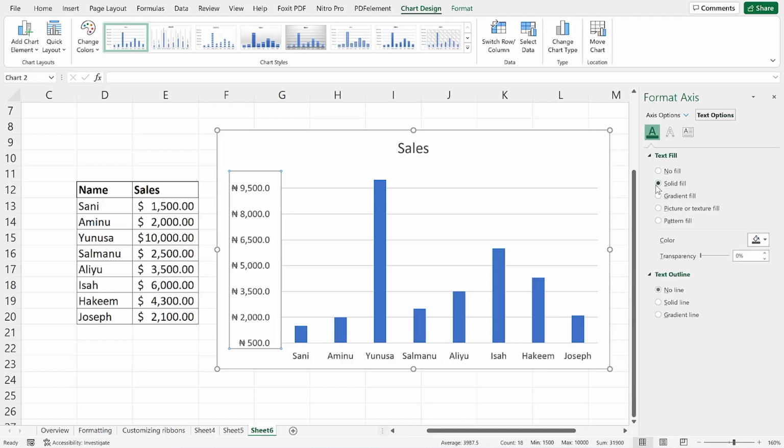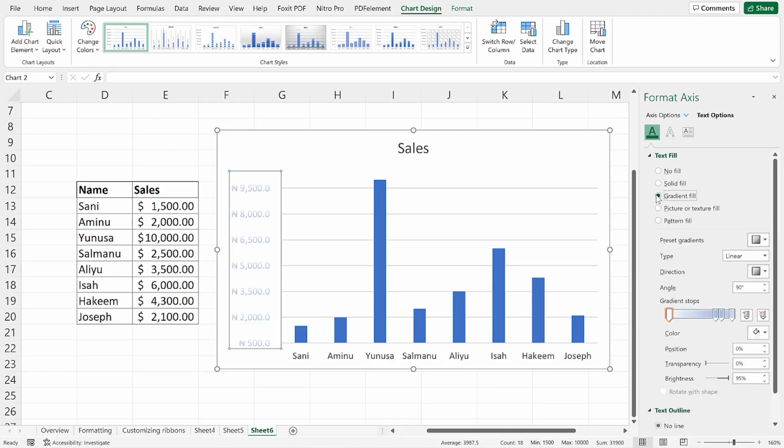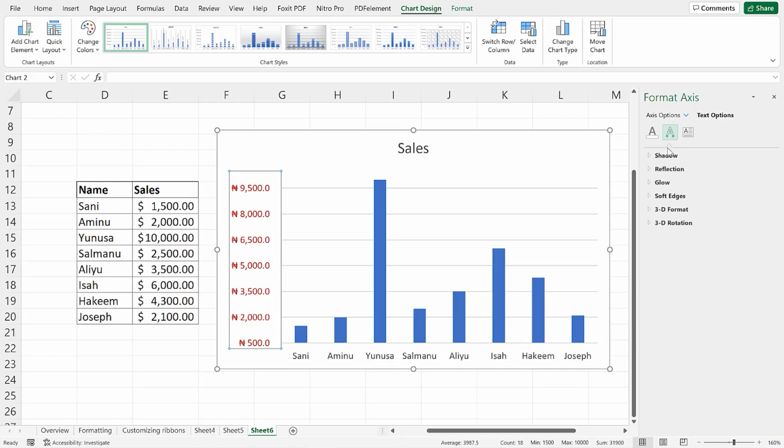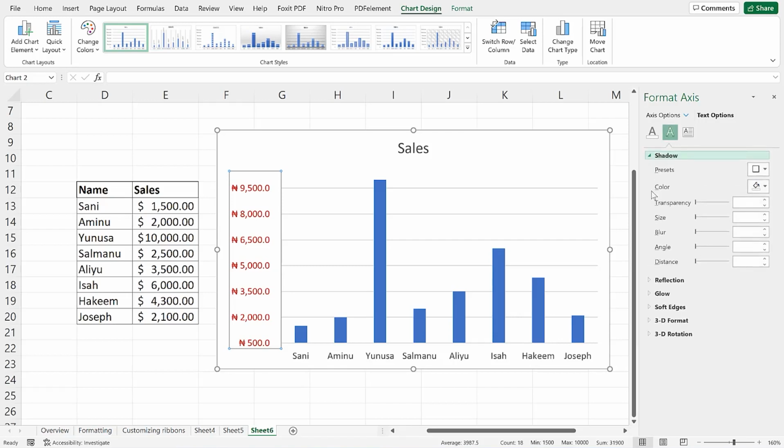Right now it's set to solid fill. You can make it gradient fill, you can see it, or you can make it solid fill, but then you can insert the coloration from here and make it something like this color, and you can see it's becoming clearer. You can play around with the shadow effect, reflection effect, transparency or thereabout. You can increase or decrease the size of the transparency, the angle, the blur effect as well. Play around with all this to have an idea of what effect it is going to give you in your data.